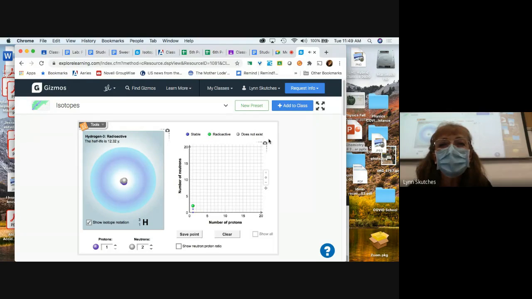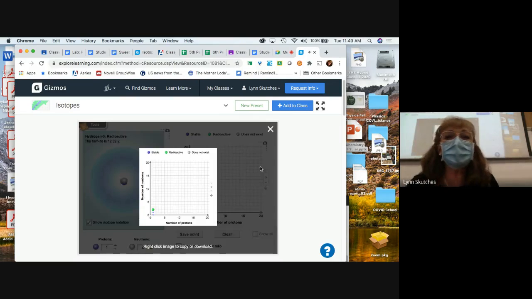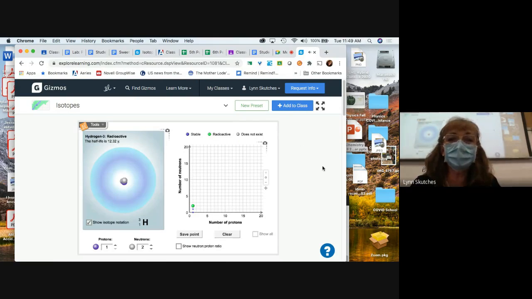Also, this camera takes a screenshot, and you can insert that if you need to. The neutron-proton ratio, it can show you that. You can change the ratio number. Anyhow, most of the time you won't need that. So that is the gizmo.